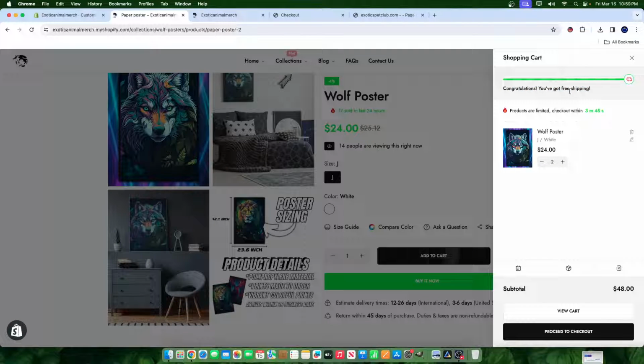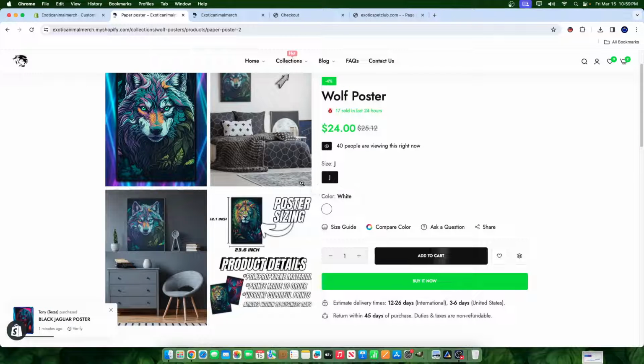And notice how it has an animation on it to catch somebody's attention. And right under it, it says products are limited. Check out within 3 minutes and 40 seconds. Now, once again, when it says products are limited, this falls in line with everything that's been previously said. The pop-ups, X amount sold in X amount of hours, X amount of people viewing the product right now, things like that. Now, believe it or not, the stats don't lie.